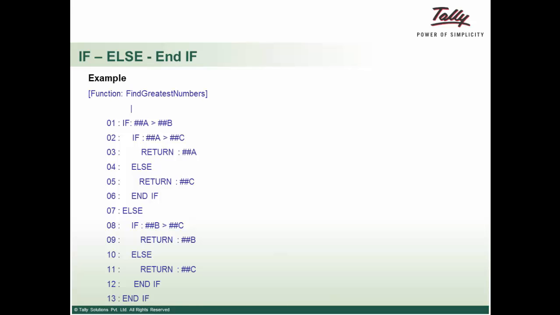So if A is greater than B, then check if A is also greater than C, then return A, else return C. But if A is not greater than B, then directly validate if B is greater than C, then return B. If not, then return C. End if, end if. This is how you can validate and find the greatest number amongst these three.